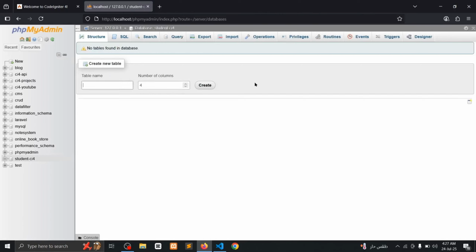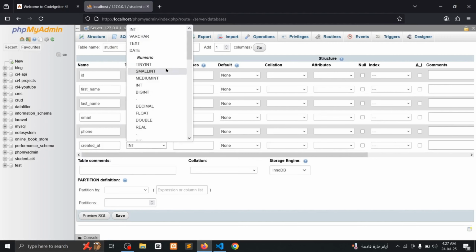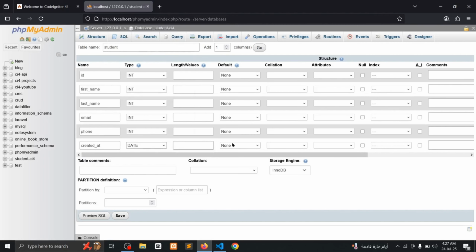Then my table is student. It contains 6 columns: ID, first name, last name, email, phone number, and last, created at, the date we register the student.